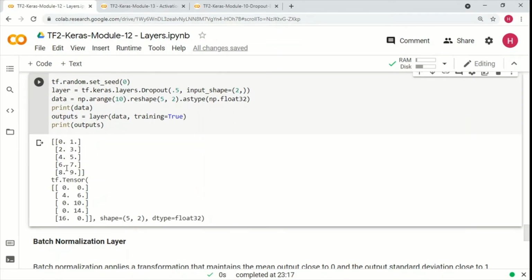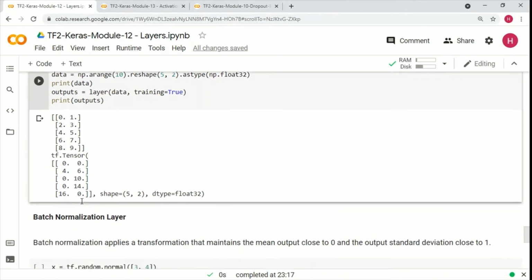These were the values because it was np.arange(10), so 0 to 9, and then some of those values have been set to 0. So this value has been dropped, second, third, fourth, and probably this is the fifth value that was dropped. But what it actually does is adjust the other values. For example, instead of 5 it made it 6, instead of 7 it made it 14, instead of 8 it made it 16, and it will maintain the sum. It will not change the sum, but it will drop the values.